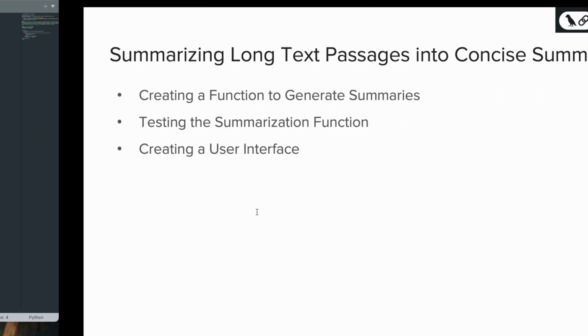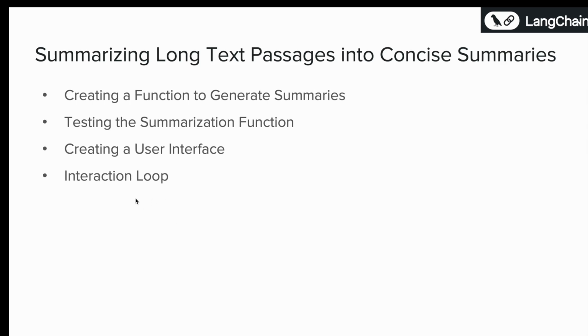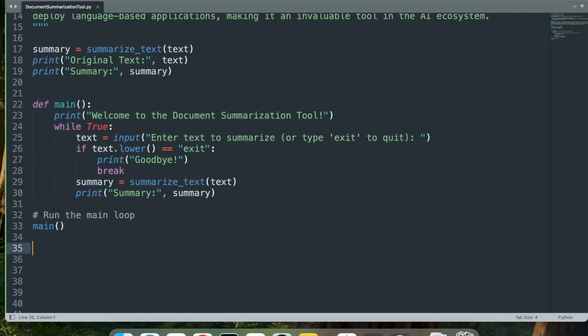So here, what happens inside this interaction loop? In this loop, users can keep entering text passages for summarization. Typing exit will end the session. The bot will generate a summary for each text input, making it easy to condense long text passages in real time.